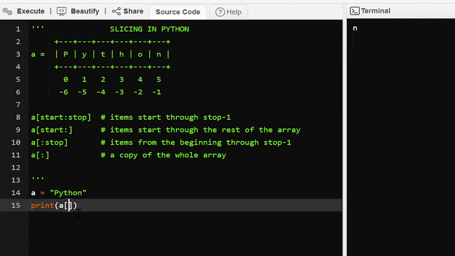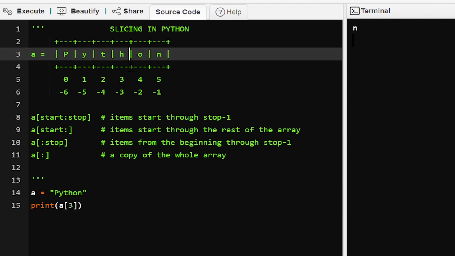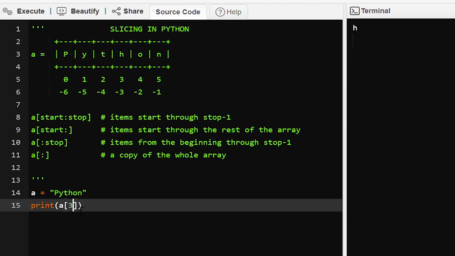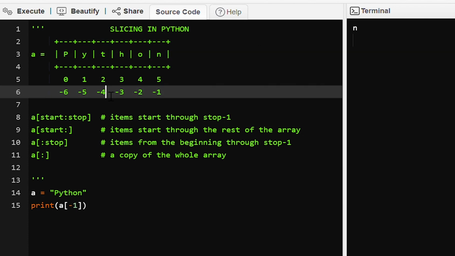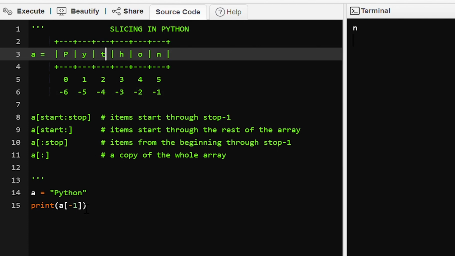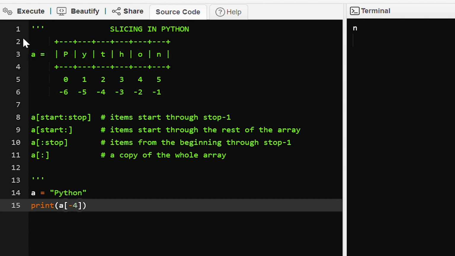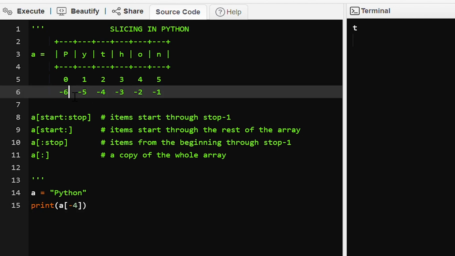Suppose I want to print a of 3, then at the third index H is there, so it will print H. Similarly, if I want to print -1, then at index -1 N is there, so it will print N. And suppose I want to print -4, so T is there at -4, so it will print T. Similarly for -6 it will print P.